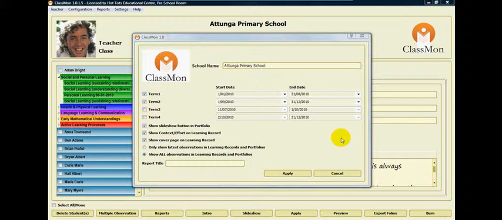The other change you'll notice on the settings screen is this new field called report title. This gives you the ability to name the title on your report. If you're familiar with the previous versions of ClassMon, the reports were always called Semester 1, Semester 2, depending on the date. You can now change that. If you don't want to title the report Semester 1, you can add your own report title here, which will then feed through to the reports.